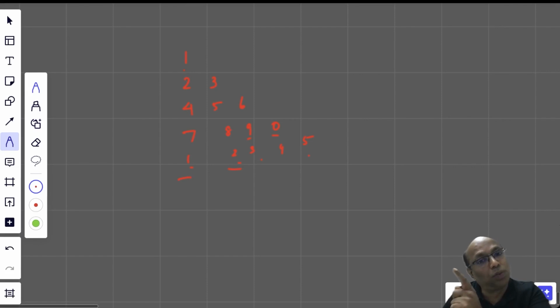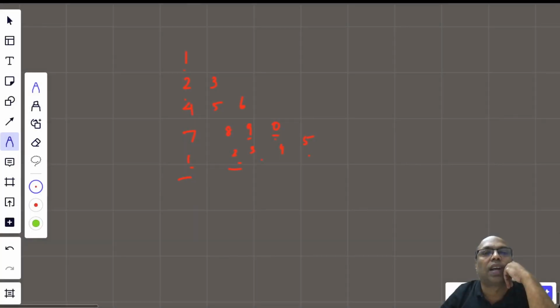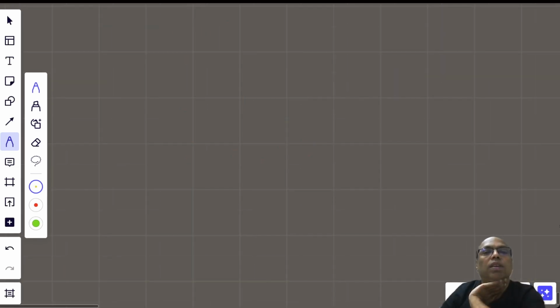Therefore 1 modulus 10 is 1. 2 modulus 10 is 2. 3 modulus 10 is what? 3. But 10 modulus 10 is what? 0. Okay, so this is a structure you can use. Solve it by yourself. I'm not going to solve this problem. This triangle is called Floyd's triangle. The next one we will see is called Pascal's triangle.